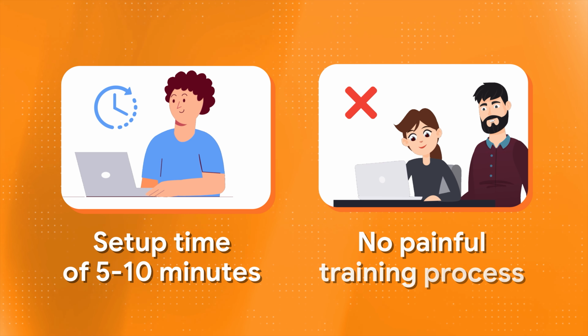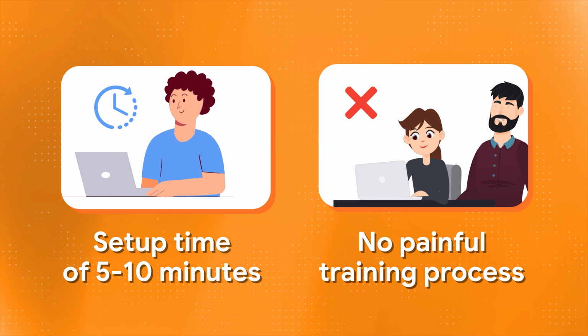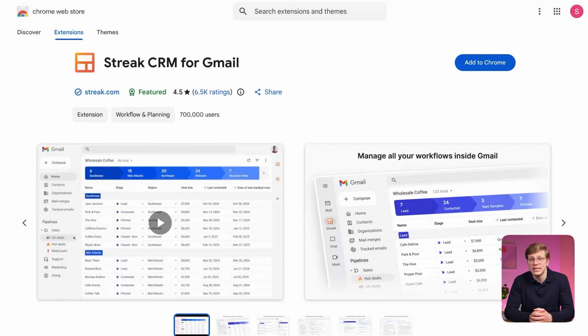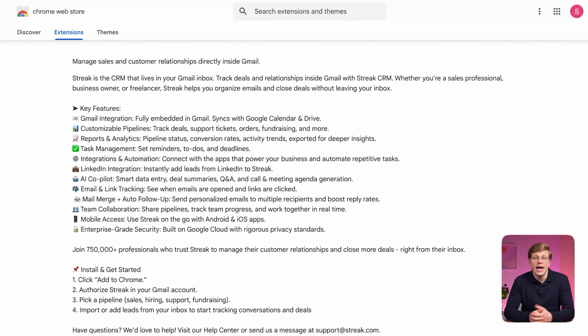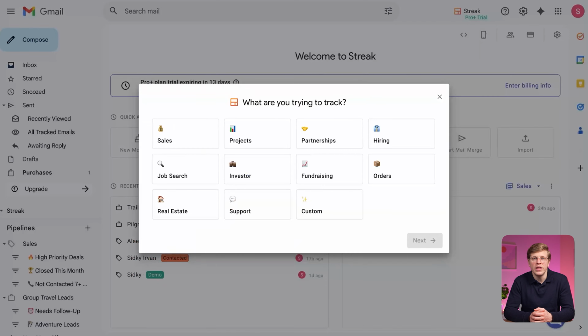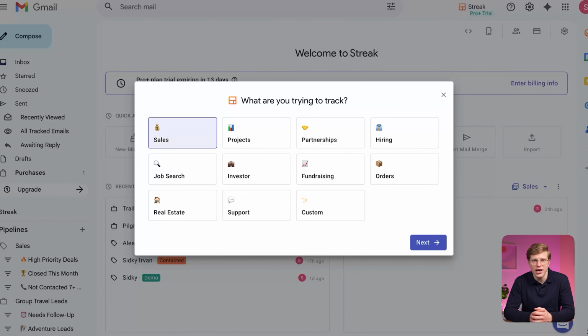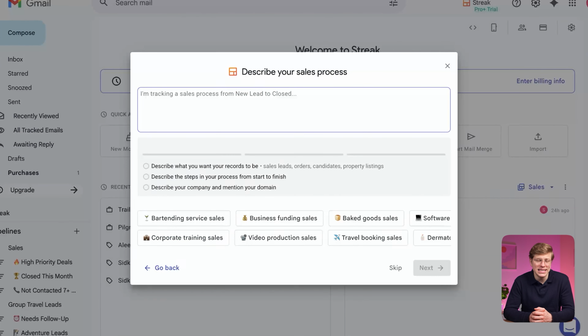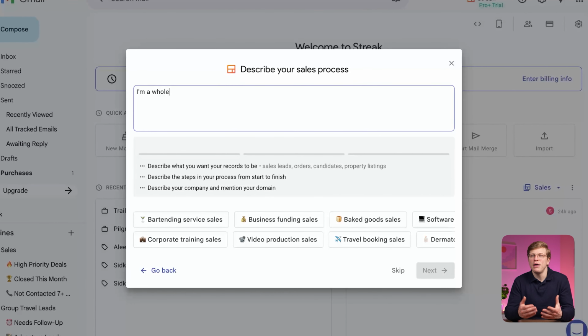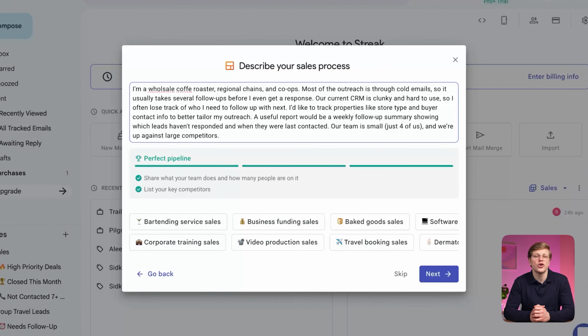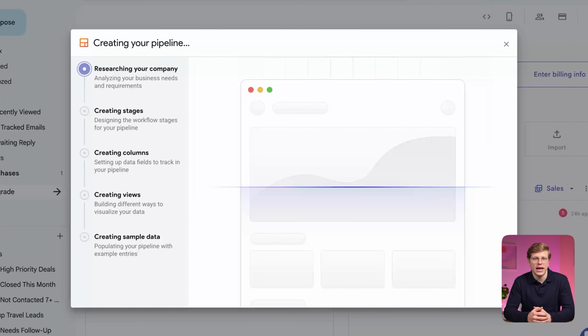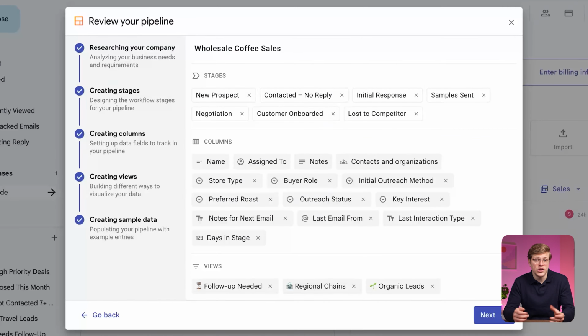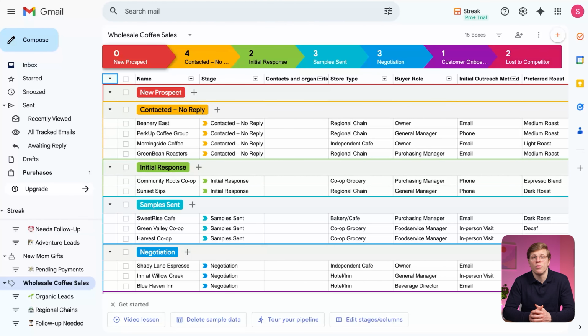There is no painful training process or week-long onboarding required. You just install the Chrome extension, sign in with Google, and your pipelines are ready to go. They even added an AI pipeline creator that lets you describe your business in plain English, like, "I'm a wholesale coffee roaster," to build your entire workflow automatically. It's truly the closest thing to a plug-and-play in the CRM world today.